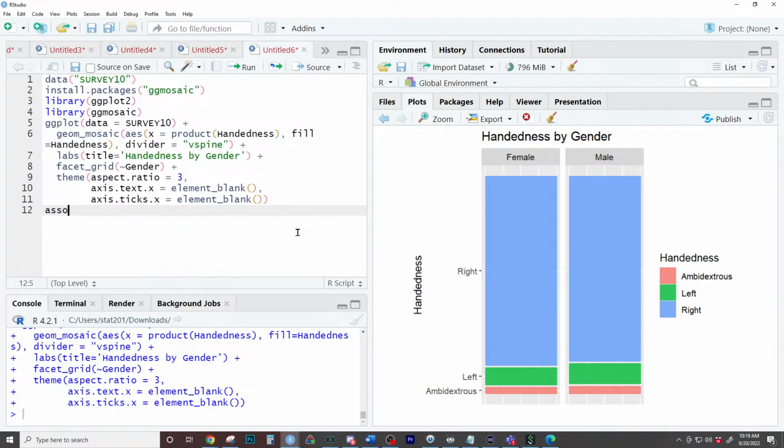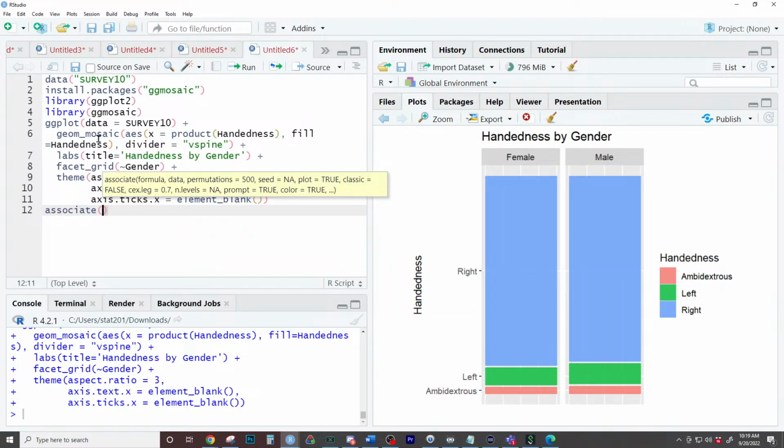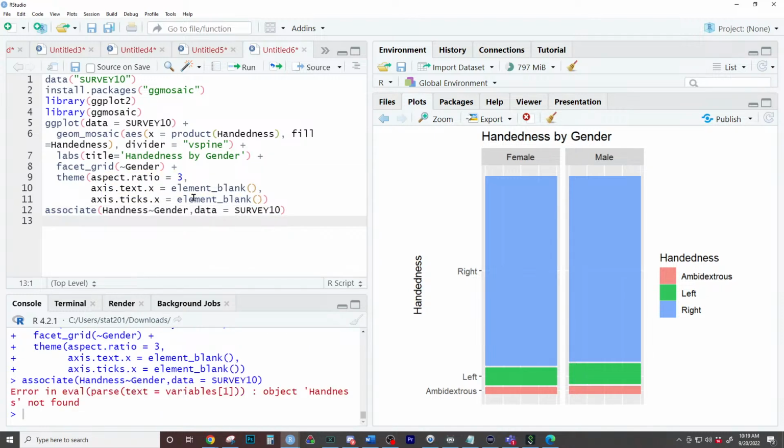But in truth, and we were talking about this on 320 Discord, you can do this with the associate function just by going here. So you say, well, why do we do it the other way? Well, it makes maybe a little bit prettier of a plot. Handedness, gender, data equals survey 10. And handedness not found. Handed.